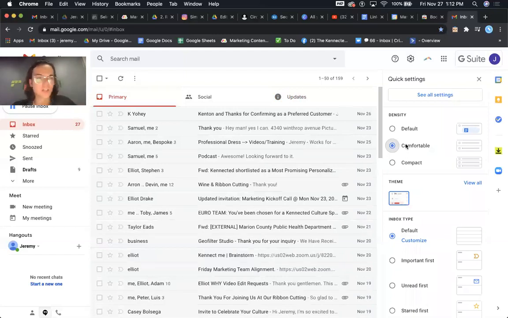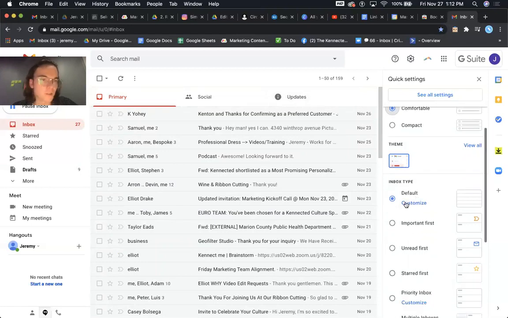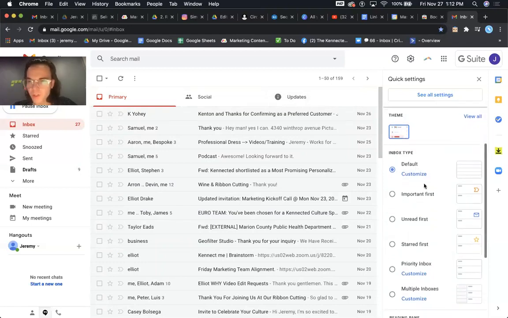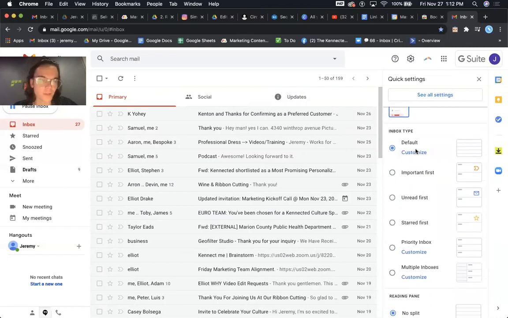So just changing the density of your email can definitely change your outlook and your viewing through it. But what is most important here is these columns, and that's where you change your inbox type. There's a bunch of different formats or templates, if you will, that they have already created for you, but I choose the default one, and I customize it.